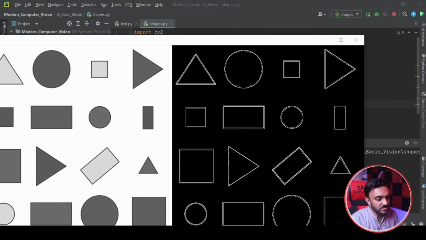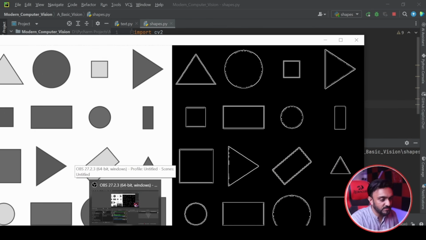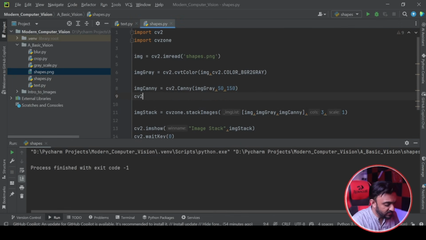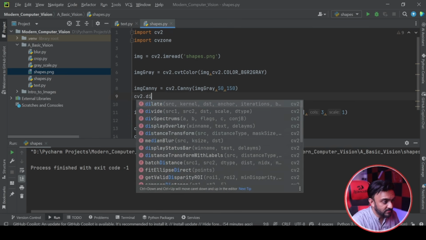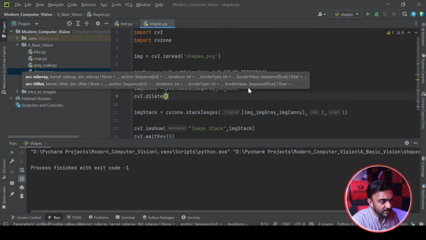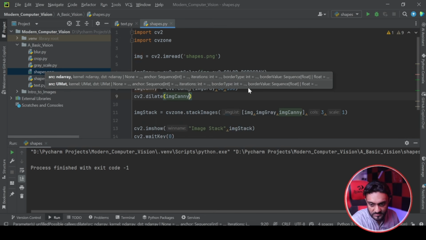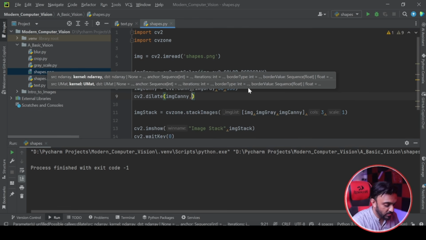So what we can do is we can make them thicker. These lines, we can make them thicker by using a function called dilate. So we will write here cv2.dilate, and inside we are going to give in our image canny. We want to dilate that, and then we need to give in a matrix of how much dilation you want. So that we can give in using NumPy.